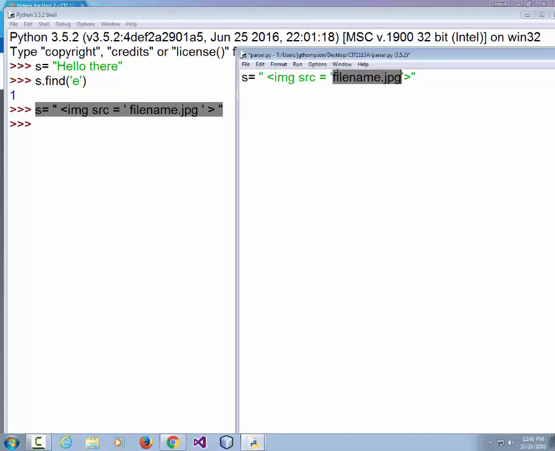Search filename.jpg. I could do that, but what if it was called something else? What if somebody decided to send me filename.png or portrait, whatever. Yeah. So we got to look for something that indicates the beginning of the file name. And in that case, it's that quote. So I'm going to look for that quote.